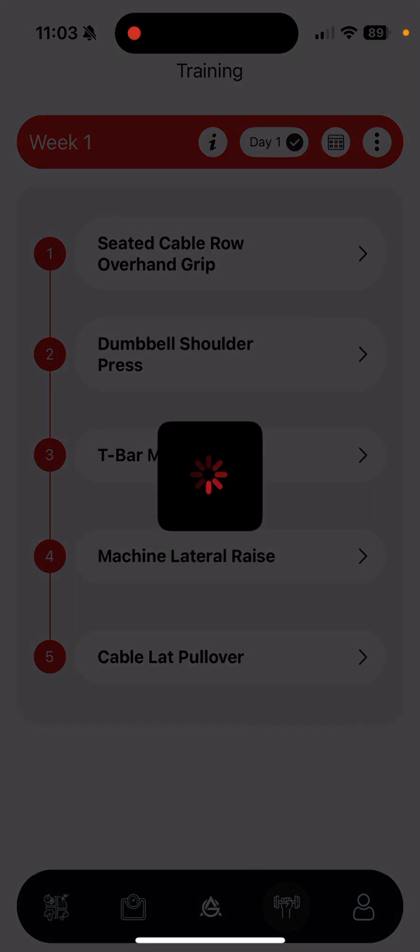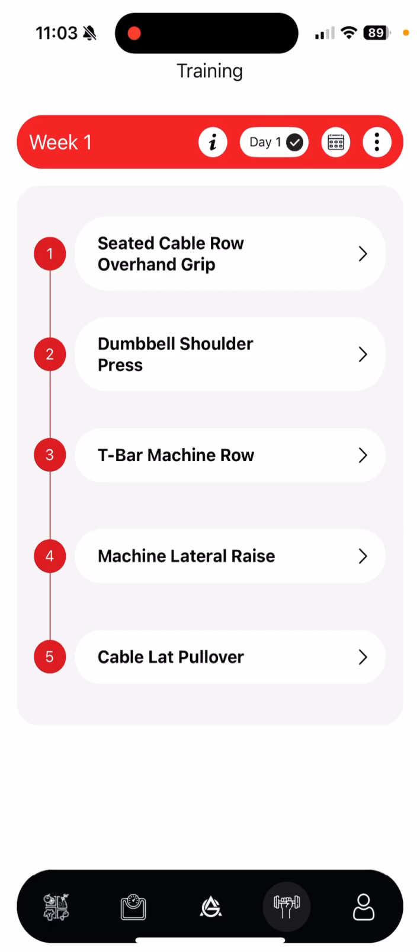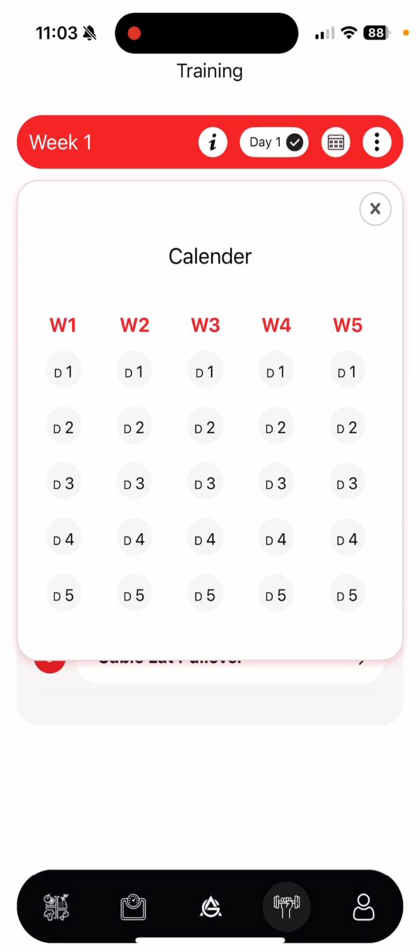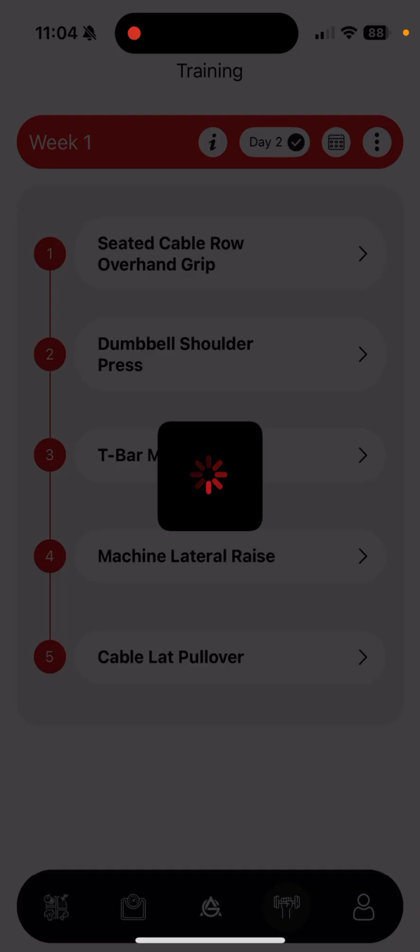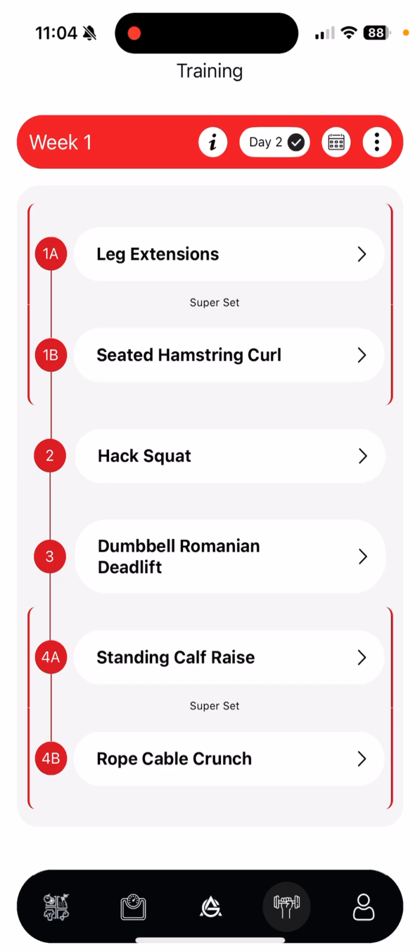Cool. If you want to go to the next day of the program, you simply click the little calendar icon next to day 1. You see the little calendar, click that, and you'll be able to look at all of your program as a snapshot overview. So I'll go into day 2. That will load. Unfortunately, it's a leg day. You can see the supersets are a little bit different on here. So we've got 1A, 1B. That means it's a superset, and we've got a little reminder in the middle saying superset.